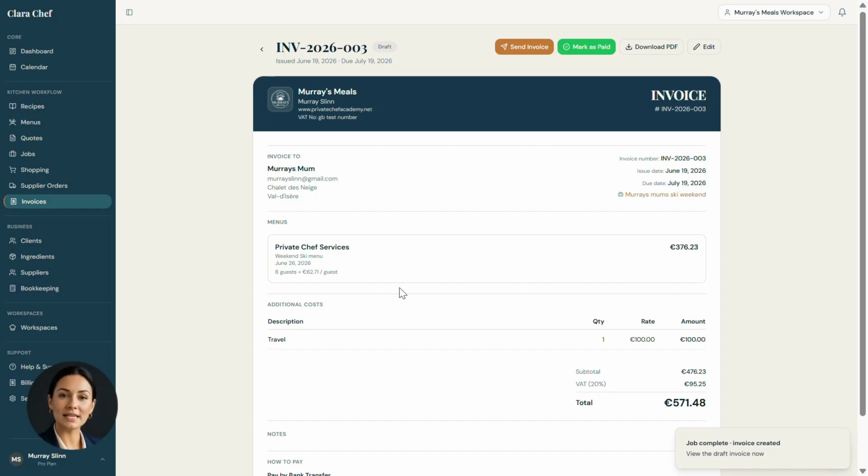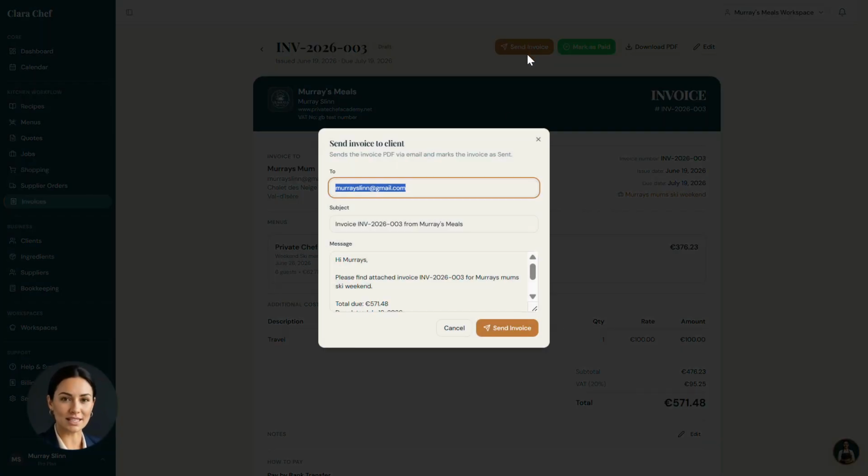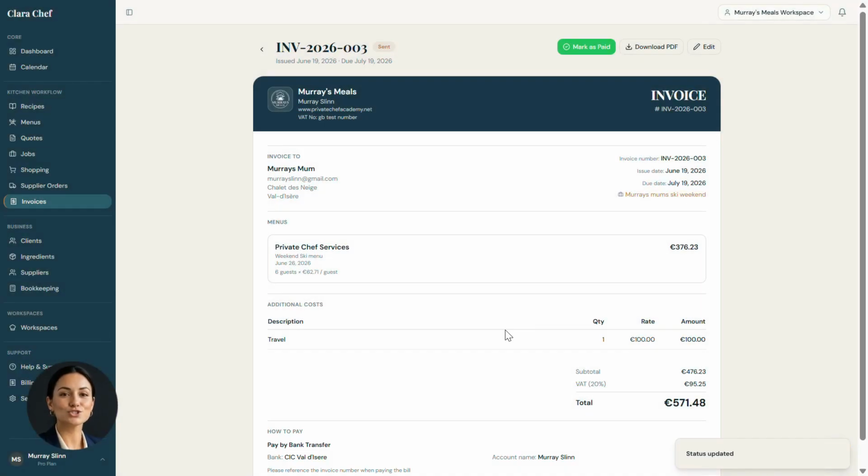You could download the PDF. You could edit it if you needed to, or you can just click Send Invoice and the invoice will be emailed to the client, and it will all be sorted. If you've connected Stripe, then the payment link will be there as well, so clients can pay directly via the link.